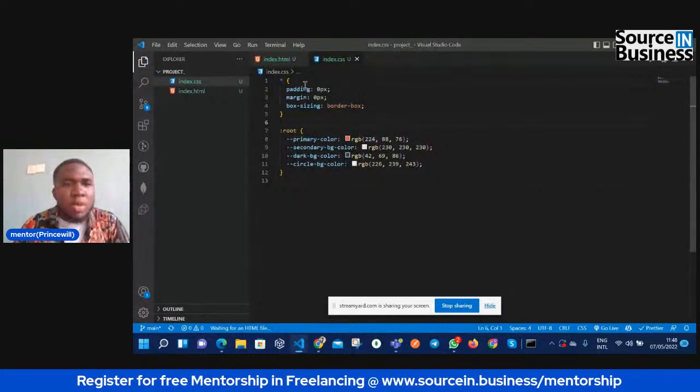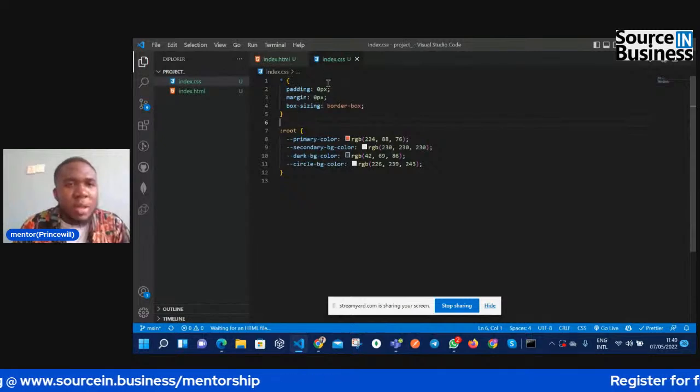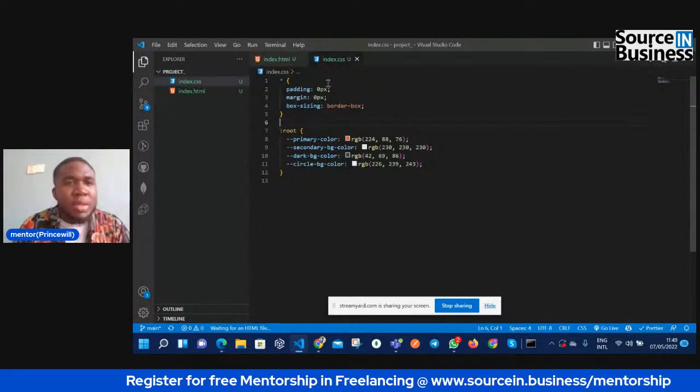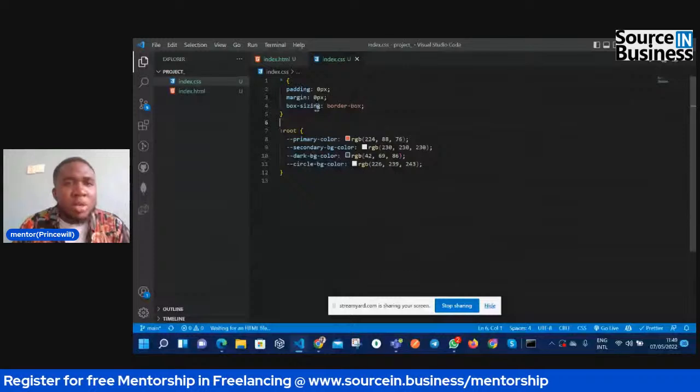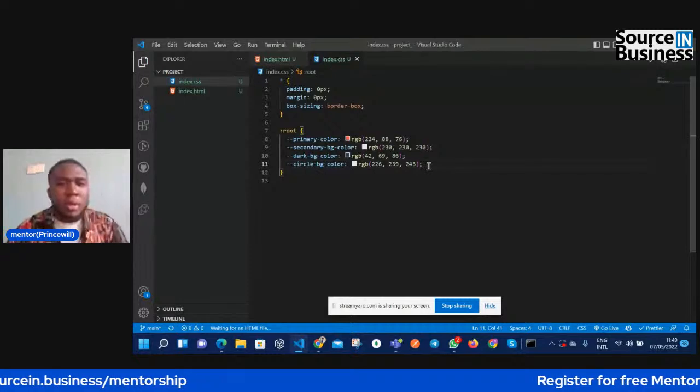So here, I'm using the asterisk and the curly brace to define my default styles. So I'm setting the padding and margin to 0 pixels and then the box sizing, which I'll be using for the landing page.